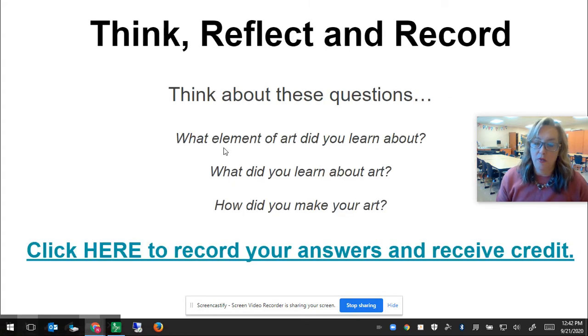When you're ready to get credit for this week's assignment, you're going to think: what element of art did you learn about today? What did you learn about art? And how did you make your art? This is an easy question to answer. There'll be a drop-down menu when you get to select it. This one you really have to think about. If you say you learned about all different kinds of lines, you might want to give an example of one of the kinds of lines that you learned about, or say that you learned that you can combine lines, or that you learned how to do this kind of line today. And then you're going to think about how did you make your art?